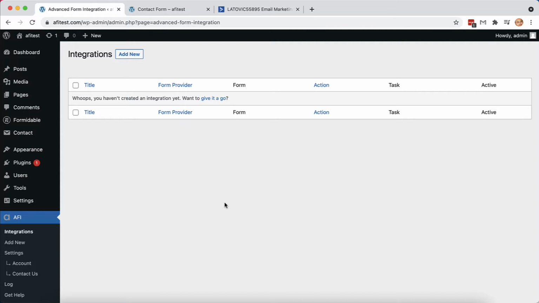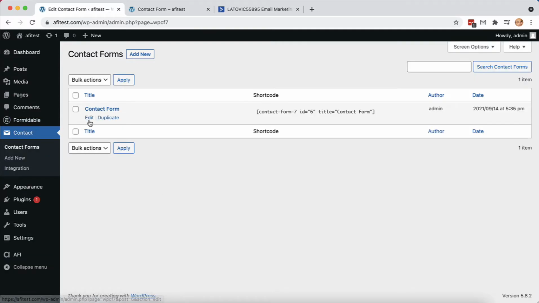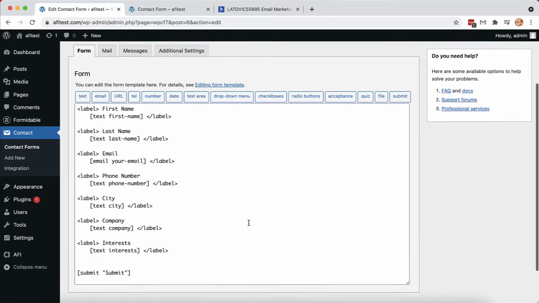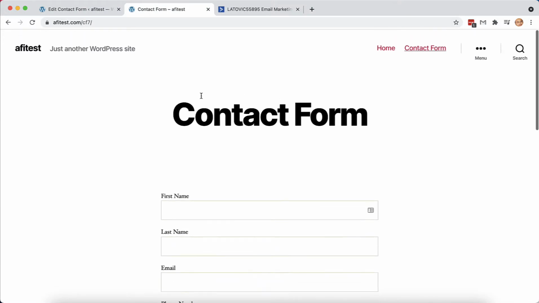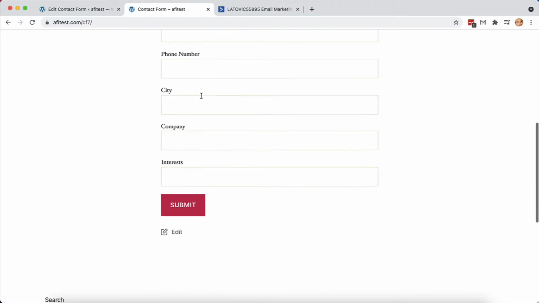So let's get started. To show you a hands-on walkthrough about how it works, I have created a sample form with the Contact Form 7 plugin. I made it pretty basic with the fields of person's name, email, phone, city, company, and interests.